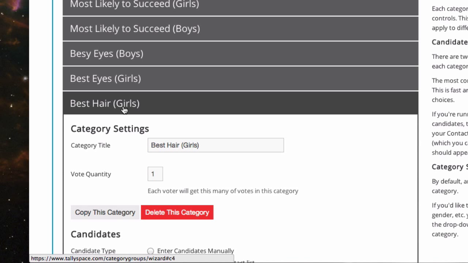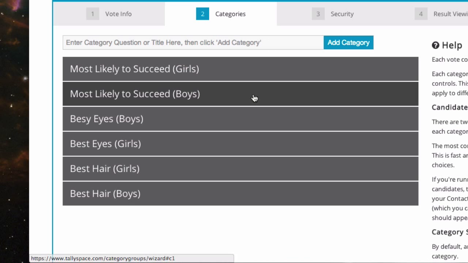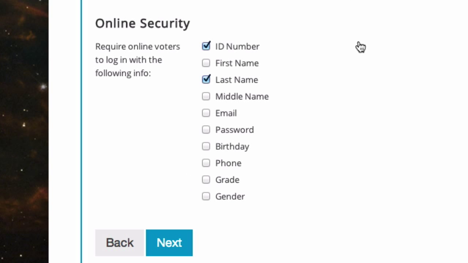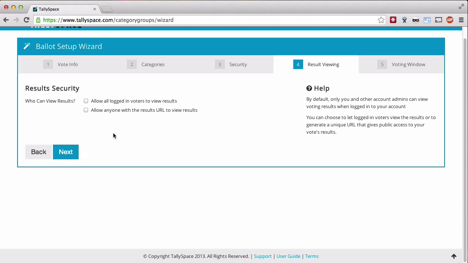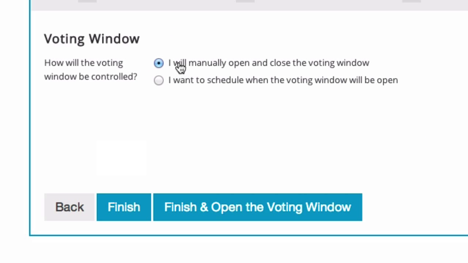Once we've added all of our categories, we can move on to the security step. This lets us choose what information voters have to enter to log in. We're going to say birthday, last name, and ID number. The next step lets us choose if we're going to let voters view results. We're not going to, so we'll skip that. Lastly, we select that we want to open and close the voting window manually and click Finish.